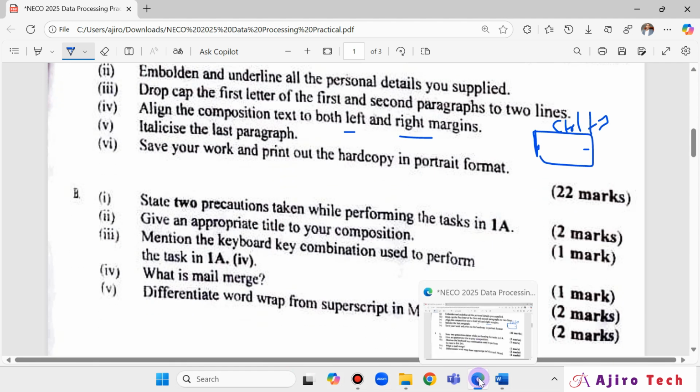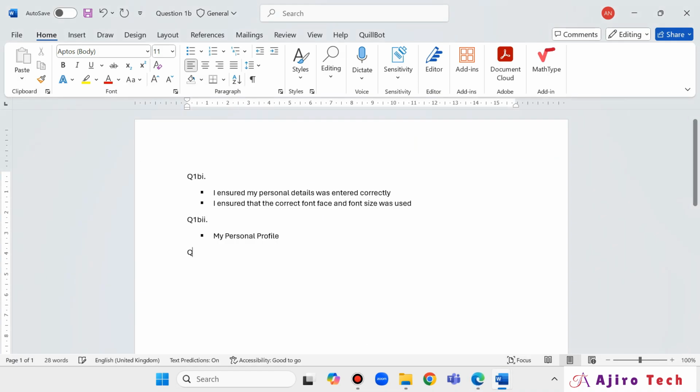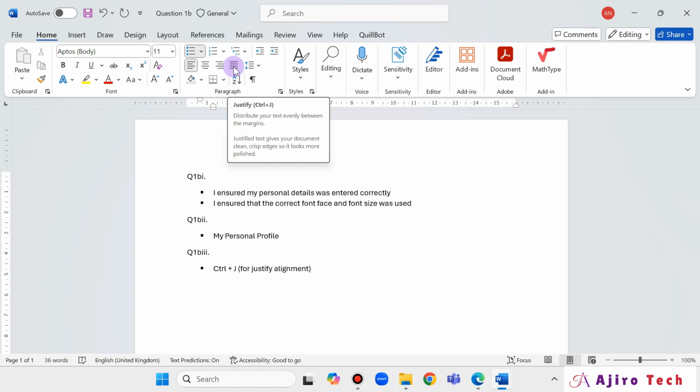To question 1B I. Question 1B I. Okay. So this is going to be what? Control plus J, right? Which is what? For justify alignment. Okay. So it's right. You don't have to think too much. It's right here.